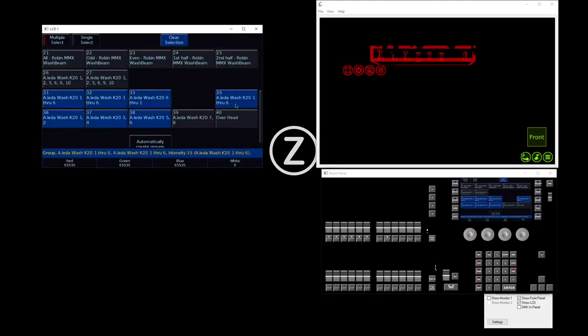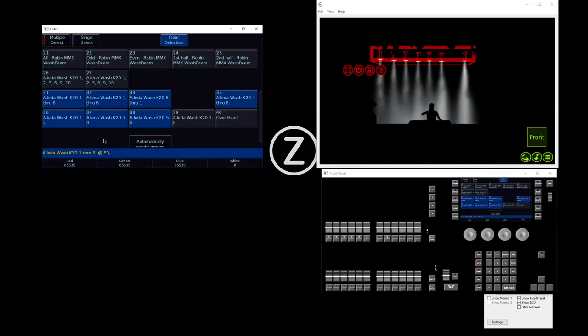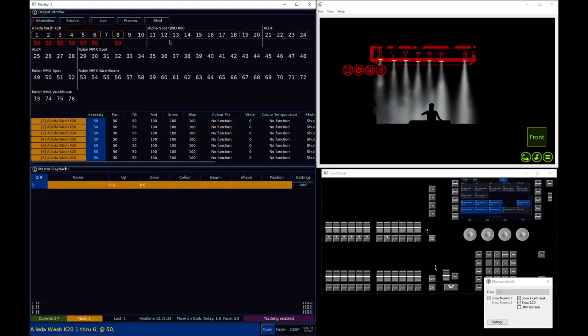Now, group 35, if I double click that, that was my one at my various intensity levels. If I go and say group 35 at 50 enter, open my output window, all of those fixtures that were in that group go to 50%. Happy days. It's exactly the same as me single clicking on that group and dialing their fixtures intensity to 50%.